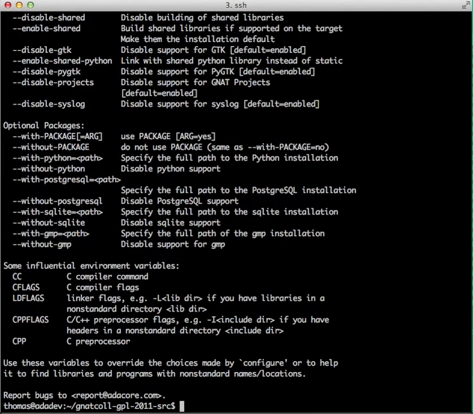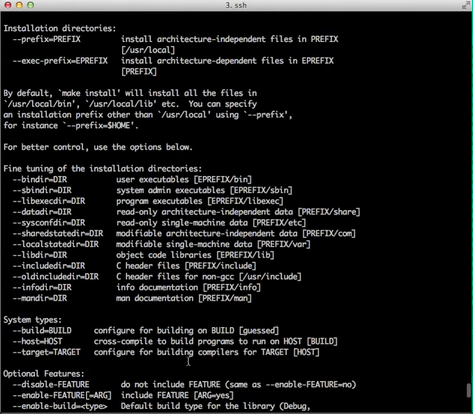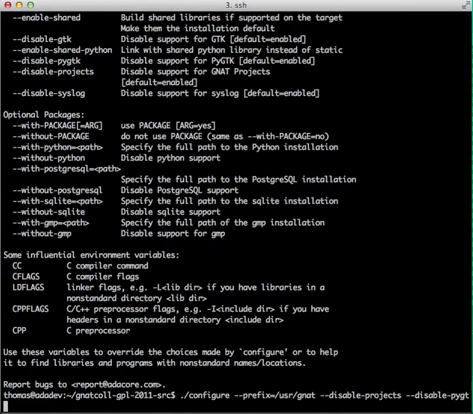Help. As you can see, as opposed to Florist that we did in part 2 and XML/Ada later in part 3, there's actually quite a lot of possibilities in the configure script for GNATcoll. In our case, I'm going to use the prefix to tell it we want it in /usr/gnat. We're going to disable projects, just to do something, and disable PyGTK.